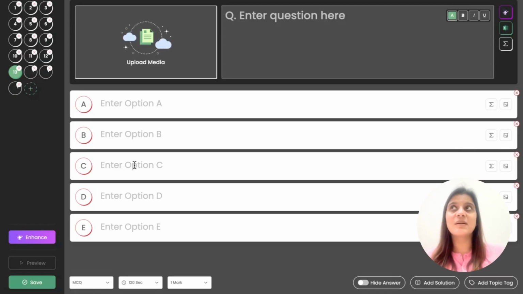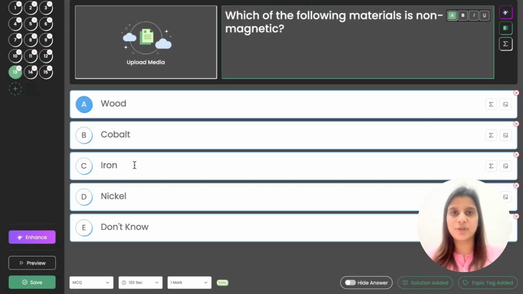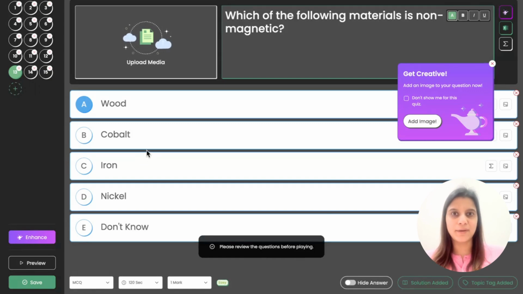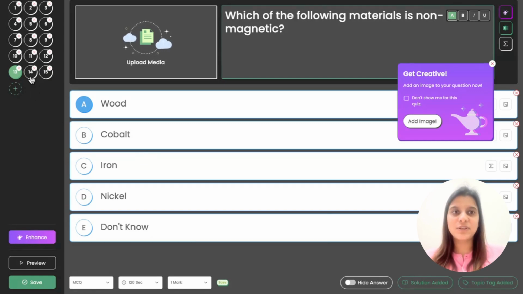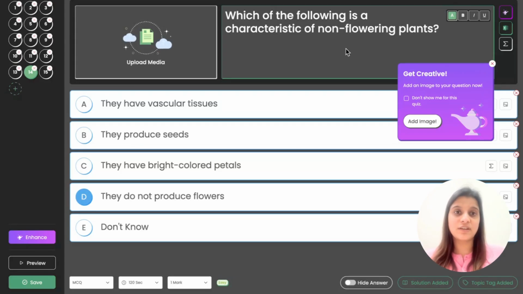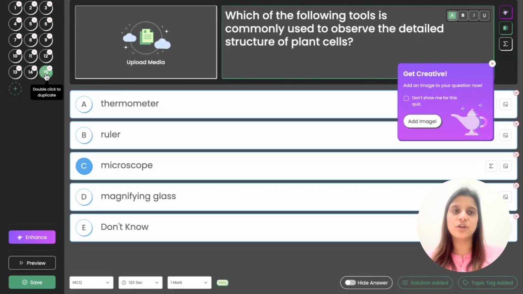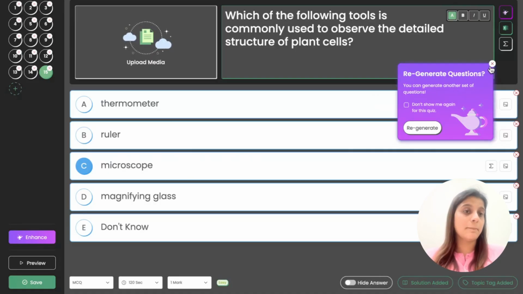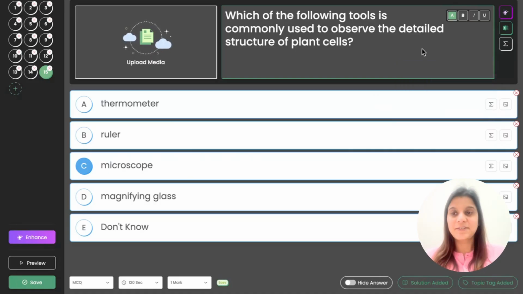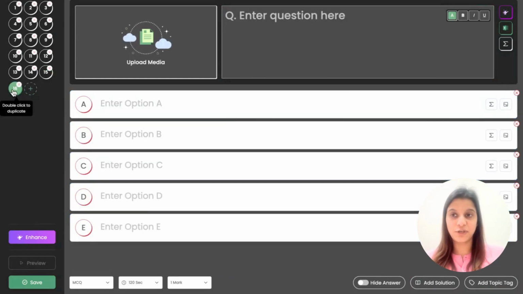Maybe you want to add something apart from the topic. You can definitely go ahead. So these are some things you can focus on, for example, which of the following is a characteristic of a non-flowering plant? It also deals with a microscope now, because I analyzed the word technology in this. So this is one of the things that we love to do as teachers.